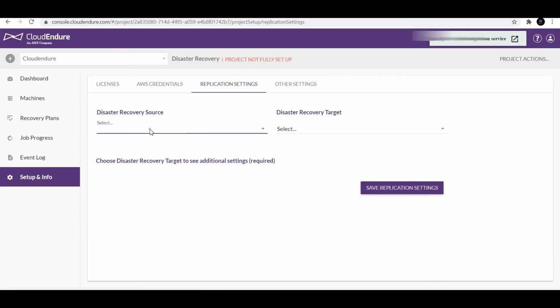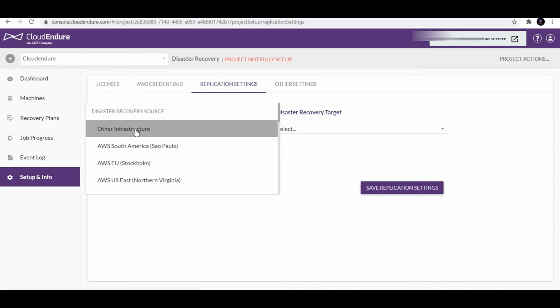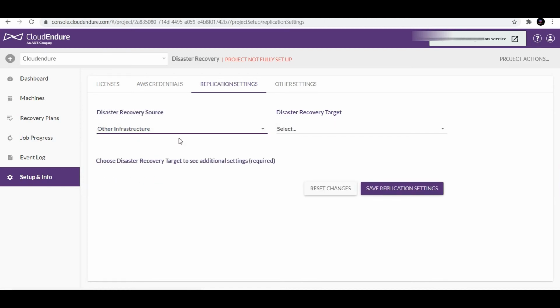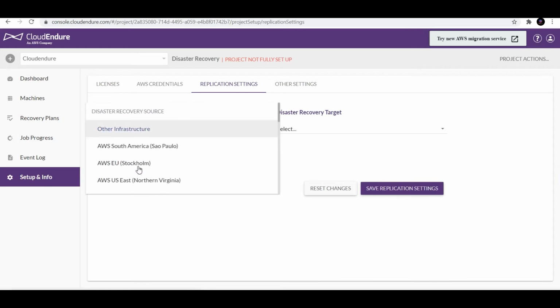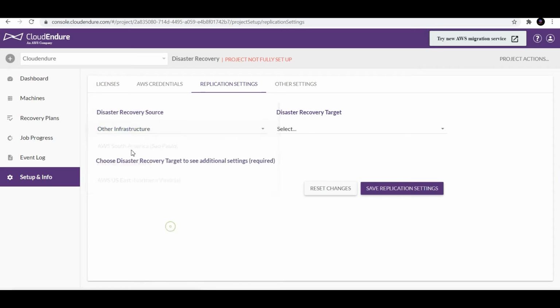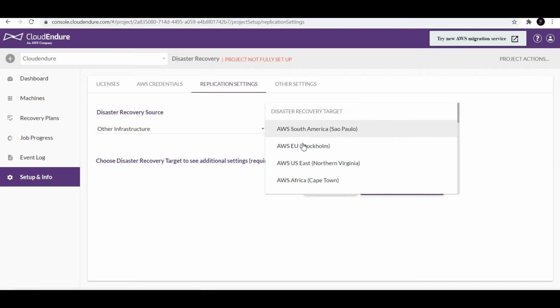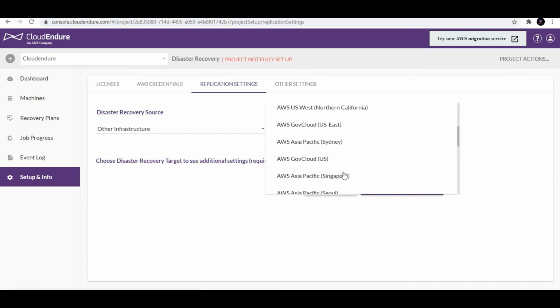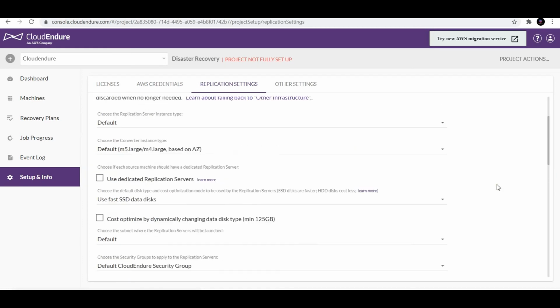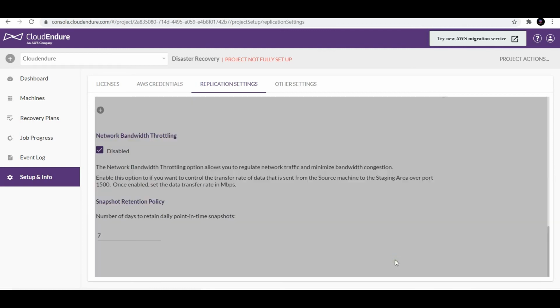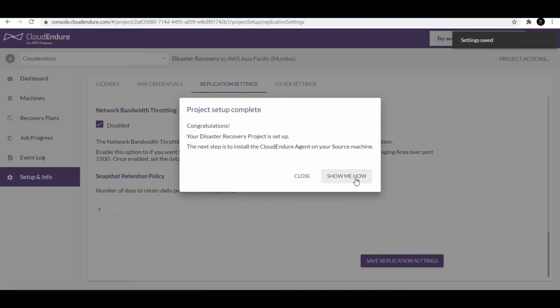In here I need to give this as other infrastructure, since I'm migrating from my local machine to AWS. If it's a cross region migration, then you need to give the region, or other infrastructure needs to be given if you are migrating from any other cloud to AWS. The disaster recovery target, I am giving it as Mumbai. I'm keeping everything else as default and just saving the replication settings.